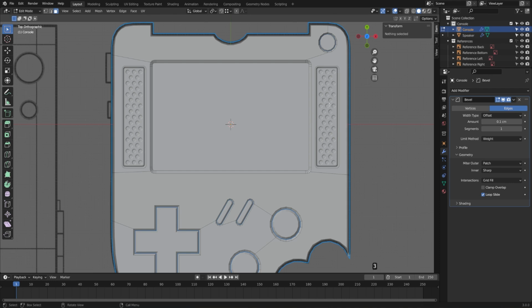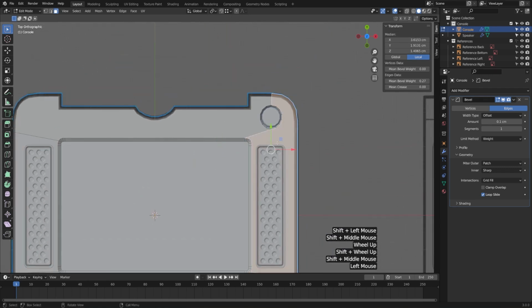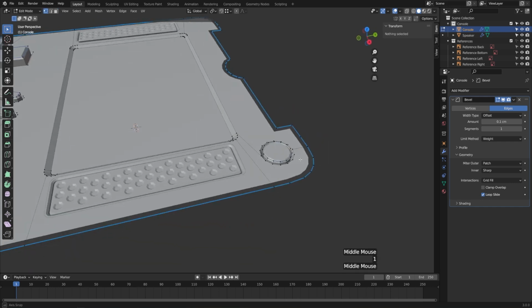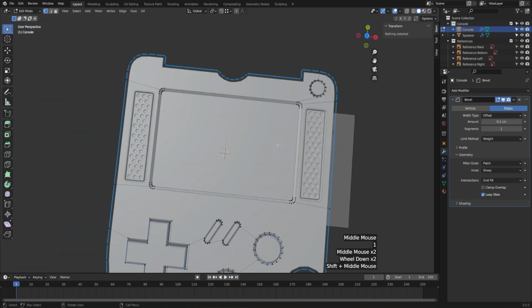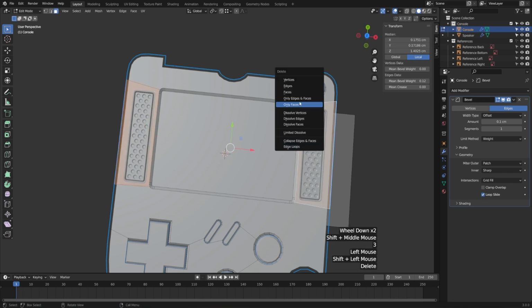Now I can hit 3 to go to face select mode. Take both of these faces, and actually let's make a better cut up here as well. I'll hit K, go to a side of the device, hit enter. And I think I got it right on an existing vertex. There we go. Now I can take these two faces, hit delete, and faces.